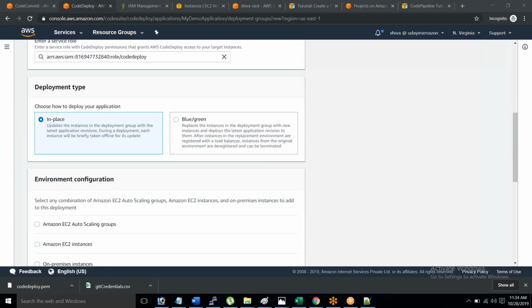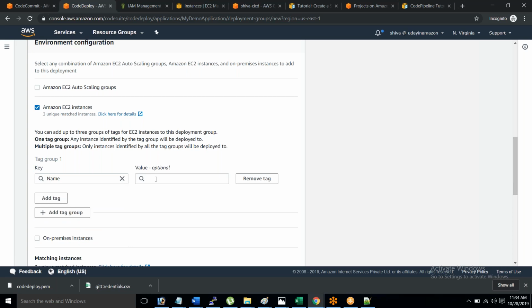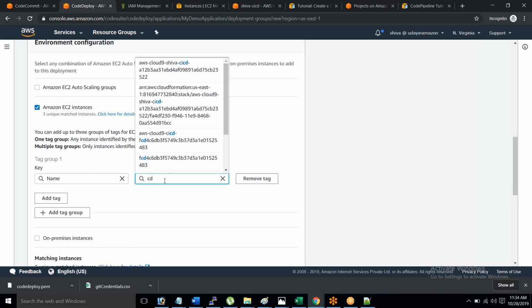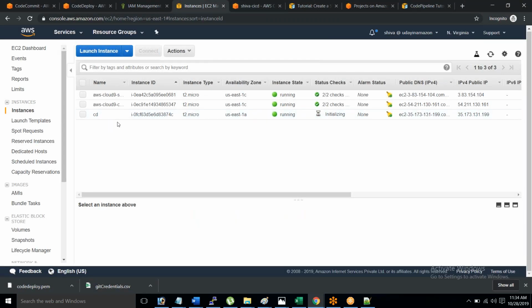Okay, and it is Amazon EC2 instances and name. What is the name that we gave? CD, right? This is the name that we created or gave to our virtual machine, isn't it? CD.